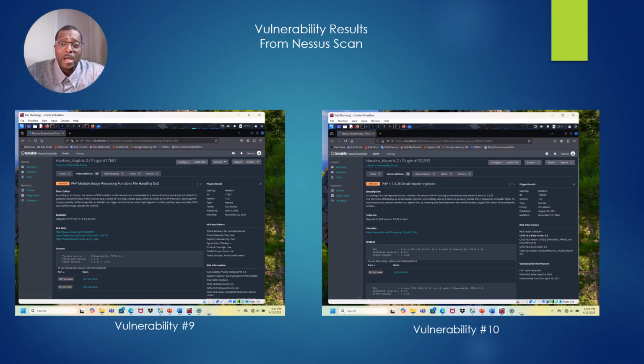Vulnerability scan number 9 had a rating of medium with a score of 5.4, and the reasons were outdated PHP, and it was vulnerable to denial of service attacks. It also noted that attackers can trigger an infinite loop when get image size is called. The recommended fix to this vulnerability was to upgrade to a newer version of PHP.